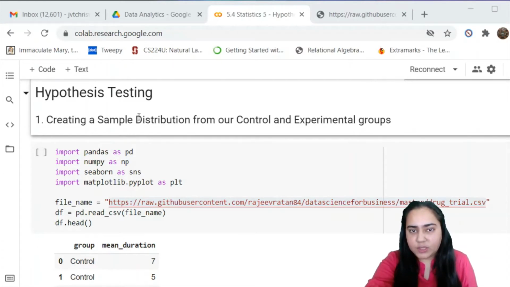So the first thing we are doing is creating a sample distribution from our control and experimental groups. And I already showed you the CSV file that we are using. There are 4 libraries that we are going to use. One is pandas and NumPy, which are used for processing arrays. I will be doing videos on pandas and NumPy in the future, but right now, for this entire course, I am assuming that you're aware of the pandas and NumPy libraries of Python.